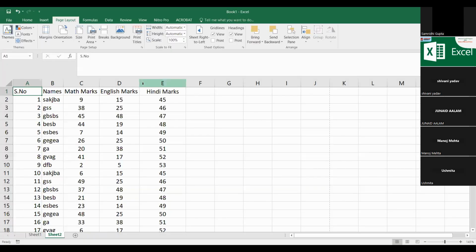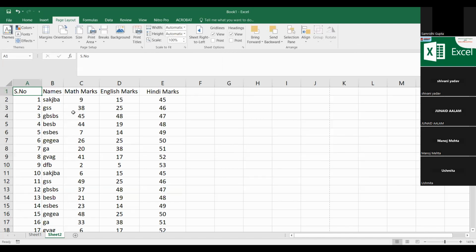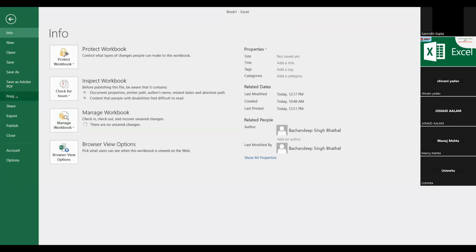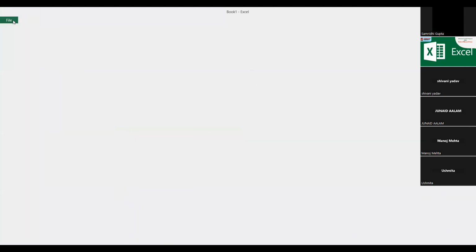That is up to your choice. Which rows do you want to print on each and every page? If you want a single one, just go for a single one and show. Done. Till now, what we are able to see in print preview is that all of the data is available over here. Whole of the data is available over here.